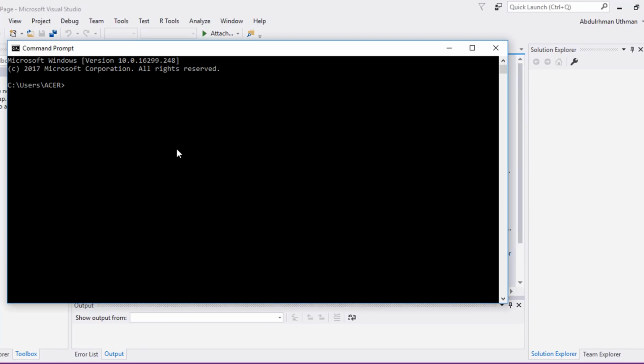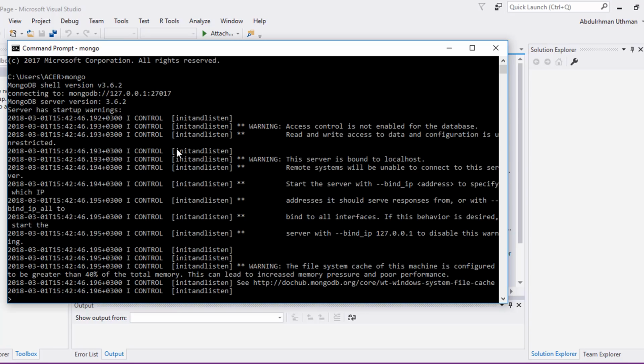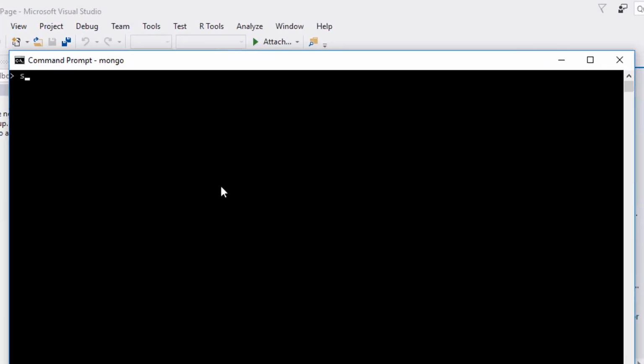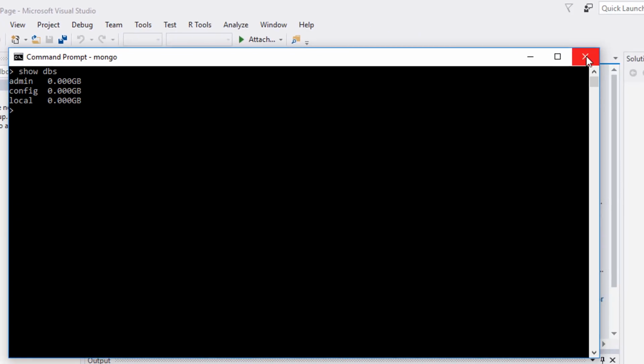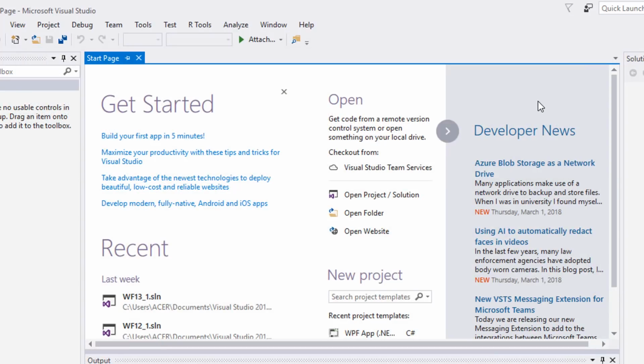I am running Mongo in my machine to show you that I have not yet created any database, as these three databases are there by default. Let's close this now. Though I closed it, my MongoDB database server is still running in the background.